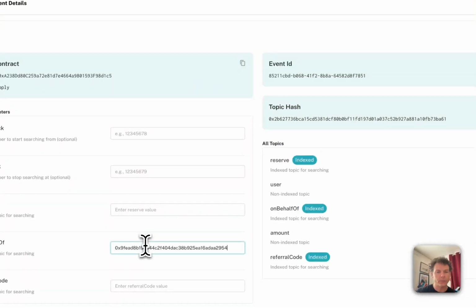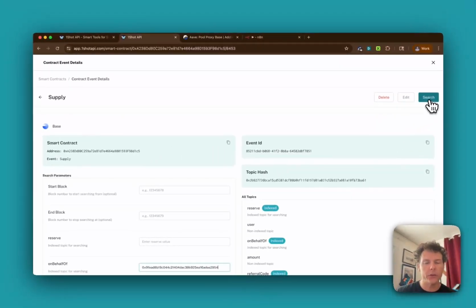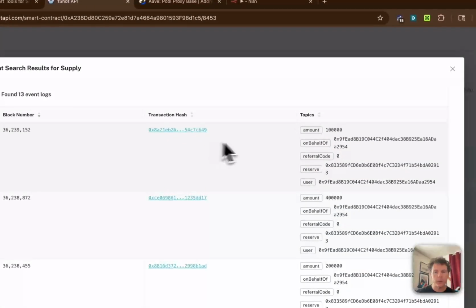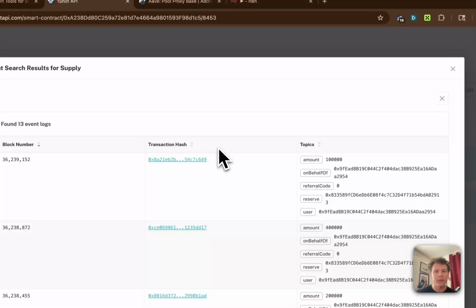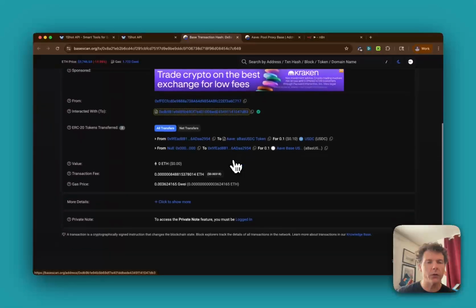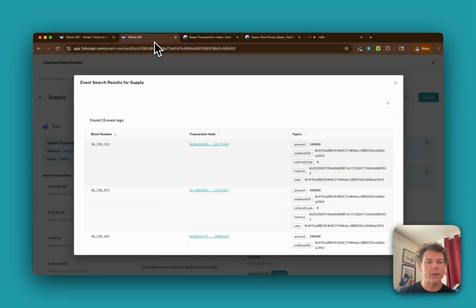And I know that I have interacted with this contract in the past with my wallet, so if I paste this here and hit search, I can toggle this to do it in descending block number order. Here is the last time that I interacted with the contract and triggered this supply event. And if I click the transaction hash, there is that associated transaction.